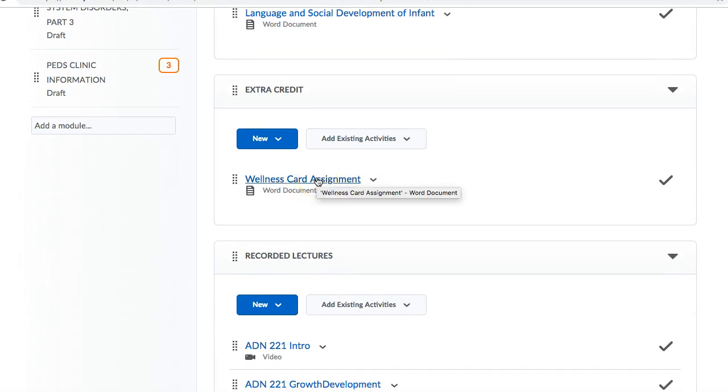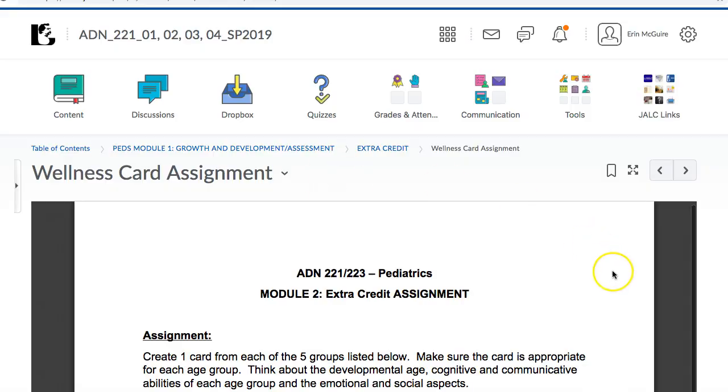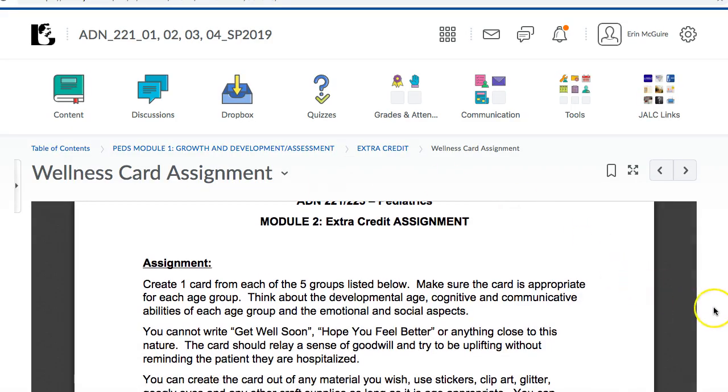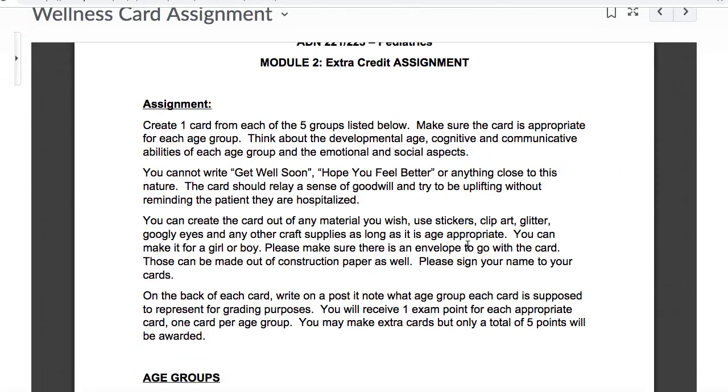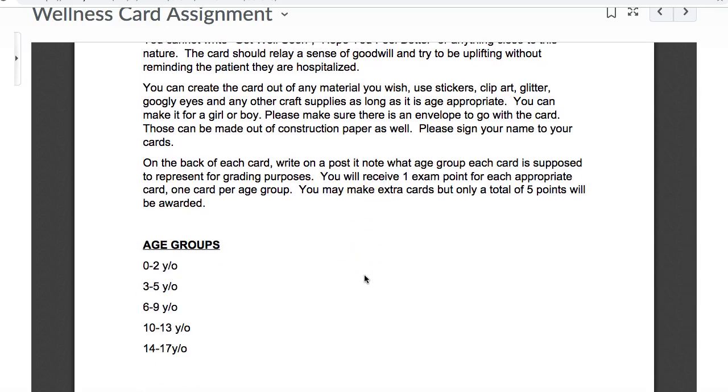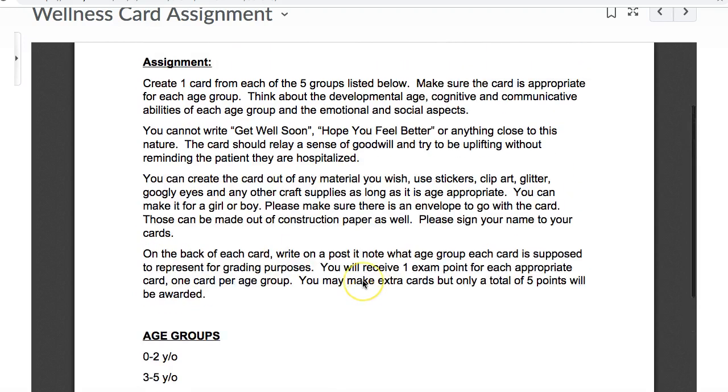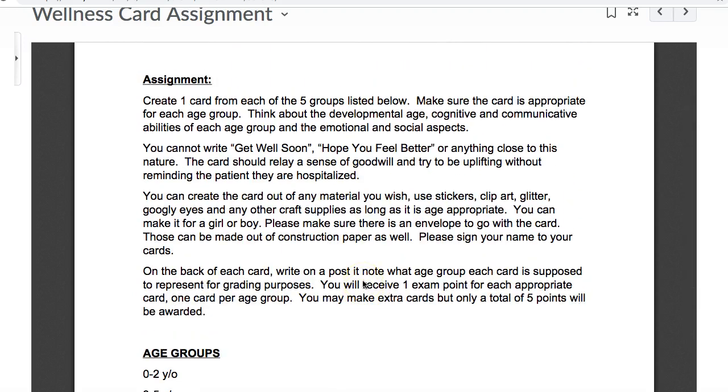So the extra credit that goes with Module 1 is called a wellness card assignment. And I actually got this from Miss Hampson several years ago. What I actually do, ignore Module 2, it's for Module 1. You're going to complete one card for each of the groups that are going to be listed below. So your age groups are going to be 0 to 2, 3 to 5, 6 to 9, 10 to 13, and 14 to 17. And you're basically going to do cards that are appropriate for their developmental age, cognitive, and communicative abilities while they're hospitalized.